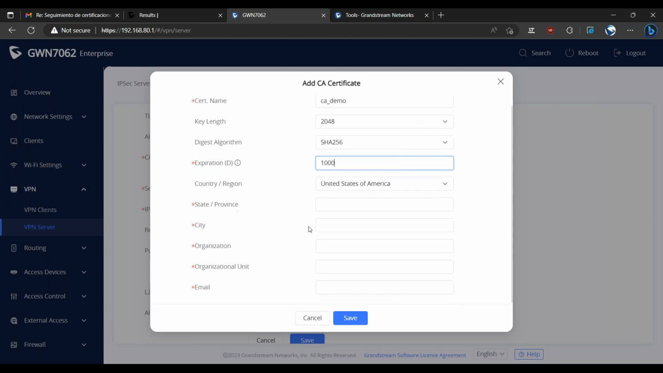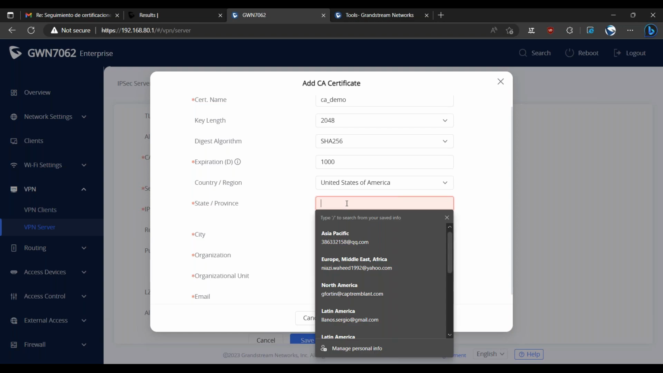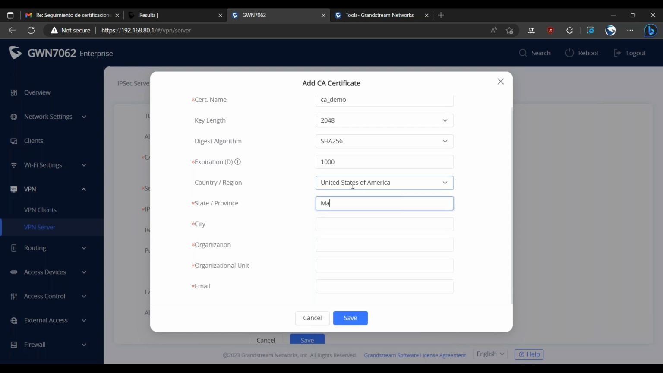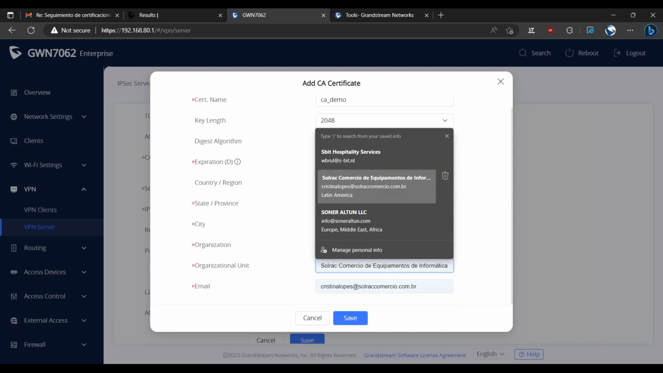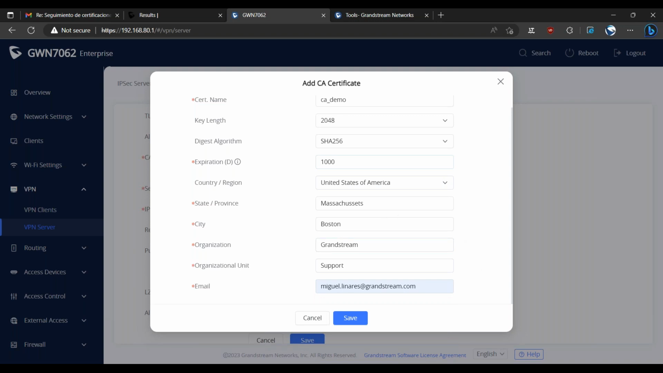Okay. And what we can configure here is just to define the origin of the certificate for this self-signed certificate. We can configure here the country, the city, organization, or organization unit, and the email address. So you put that information in the certificate. Okay. So in this case, we'll put here Boston, Grandstream, let's put here support, and my email address. Okay. So with this, we have configured the CA certificate.